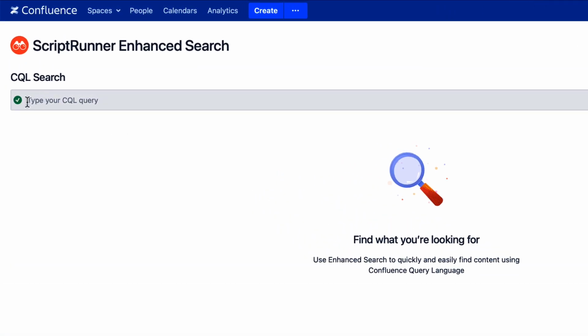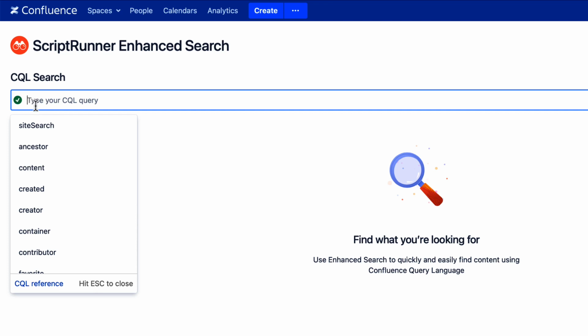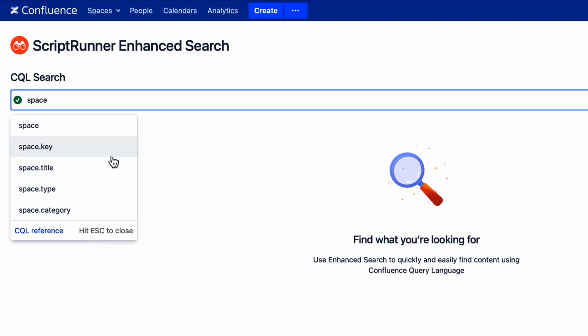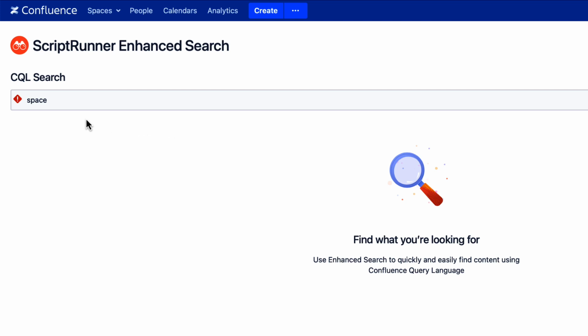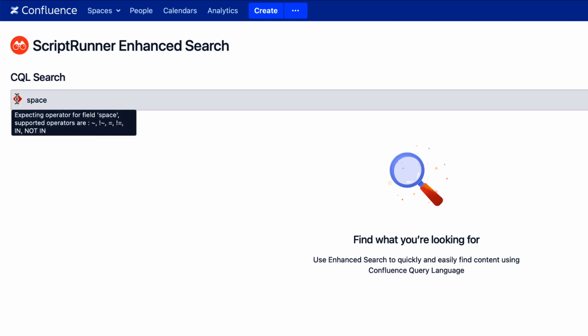When I place my cursor on the search bar, CQL Autocomplete starts suggesting different fields to start my query. I want to search by space. If I click out of the search bar, the prompt on the left side indicates something isn't right. This is because I've added a field, but I'm still missing an operator and a value. By hovering over the exclamation mark, I learn what I need to do next to make this a valid query.